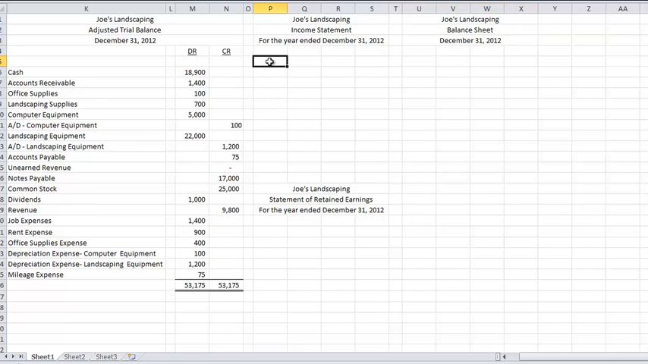You have to do the income statement first, and the purpose of the income statement is to show what our net income is. Net income is revenue minus expenses. So I'm going to put in my revenue, and my revenue is $9,800. So I'm actually just going to link to that. Okay. Now I'm going to list my expenses.